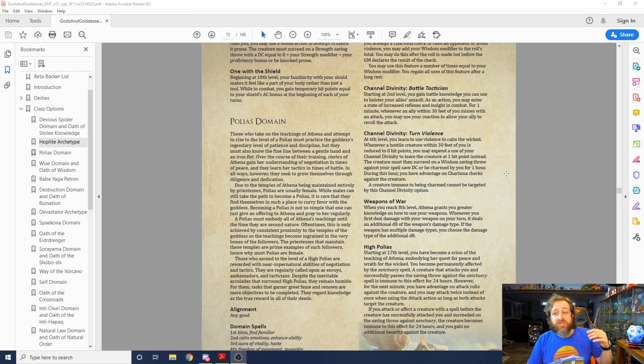But if they manage to beat your Sanctuary save DC and actually hit you, for the next minute, you have advantage on all attack rolls against that creature, and you can attack twice instead of once when you use the attack action, as long as you attack only them. But if you attack or affect somebody else with the spell, then the creature becomes immune and you gain no other benefits. But this could continue to happen, in theory, multiple times.